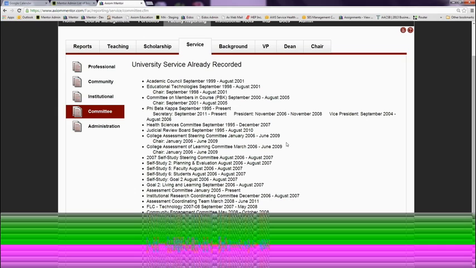So these might be standing committees of the faculty. They might be special ad hoc committees. It depends on how much work that central person wants to do in tracking all of that information. If that committee information is tracked centrally in Mentor, you don't need to enter it because it's already here. So Mentor reports that, and you'll see that on your annual reports. That committee service is automatically input for you, or is input by somebody else for you.